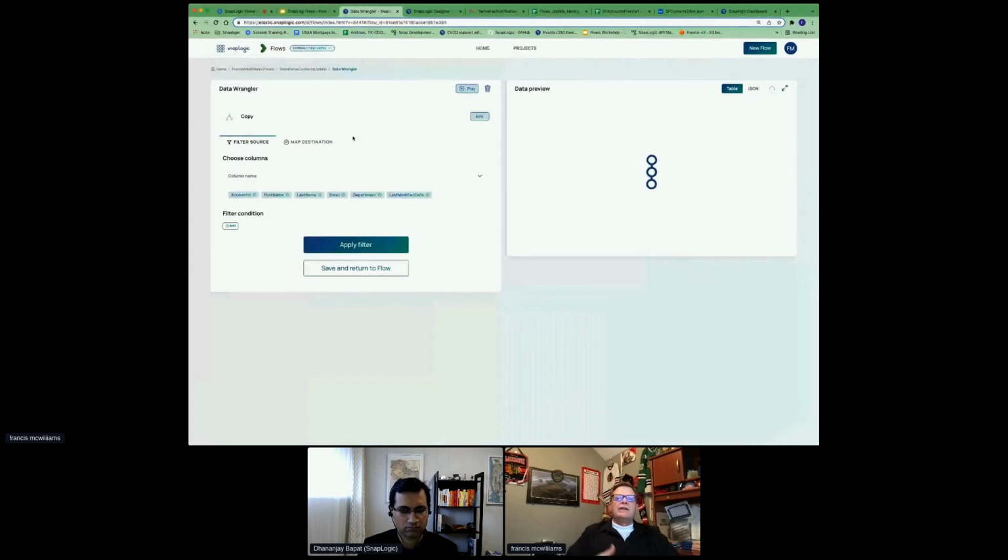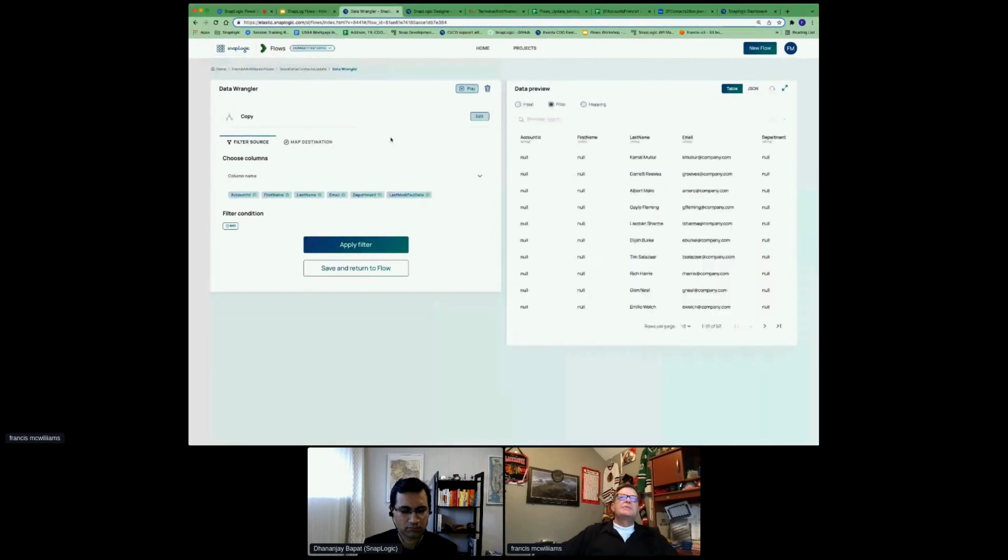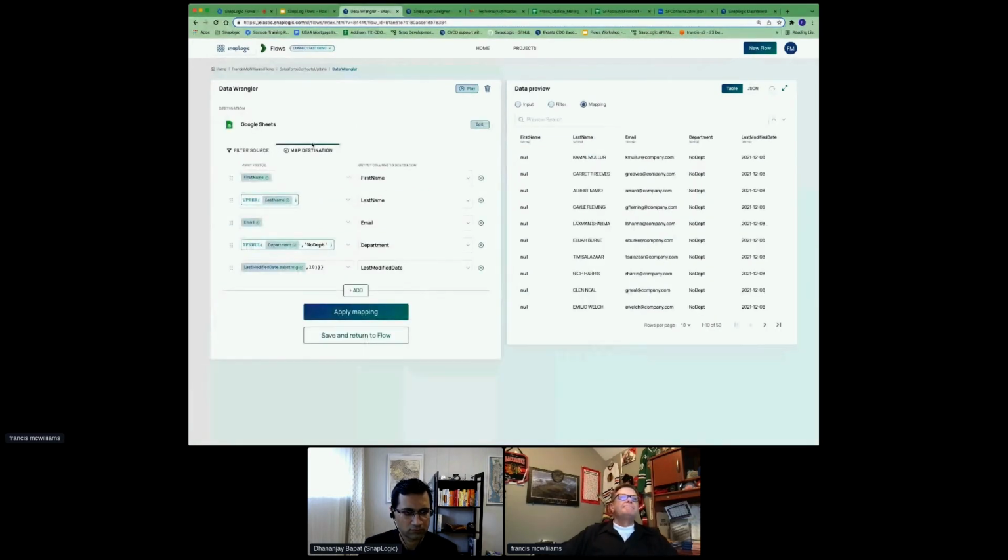So now in this branch that we're looking at now, this is going to be the Google Sheets branch. And you can see the information coming in. You can see the columns that I've selected here on the left, if there's additional information. And then if I map it, you can see that I've done some uppercase. I've checked for department being kind of null.